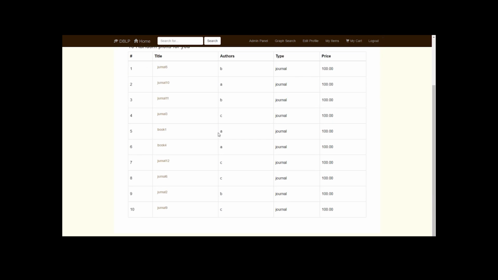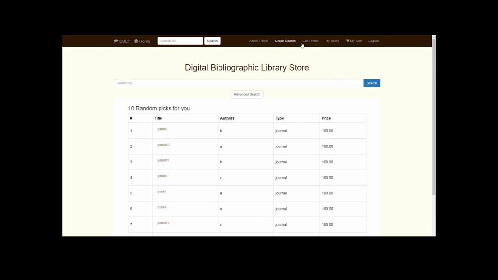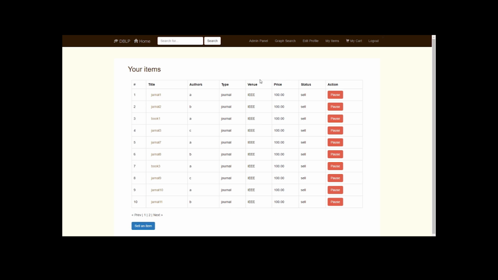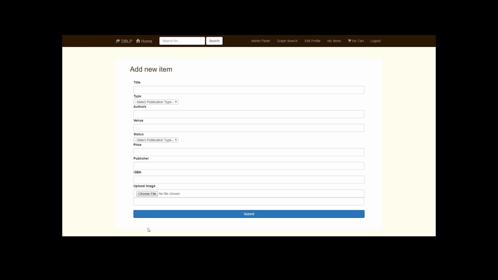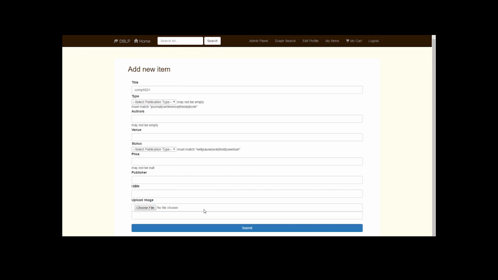I can just go back to search, and let's add an item. For example, the admin wants to start selling a new item. We can press sell an item, say it's called COMP9321. Adding a new item requires a type, status and price. Without them, the website will protest, so we need to put in some values.